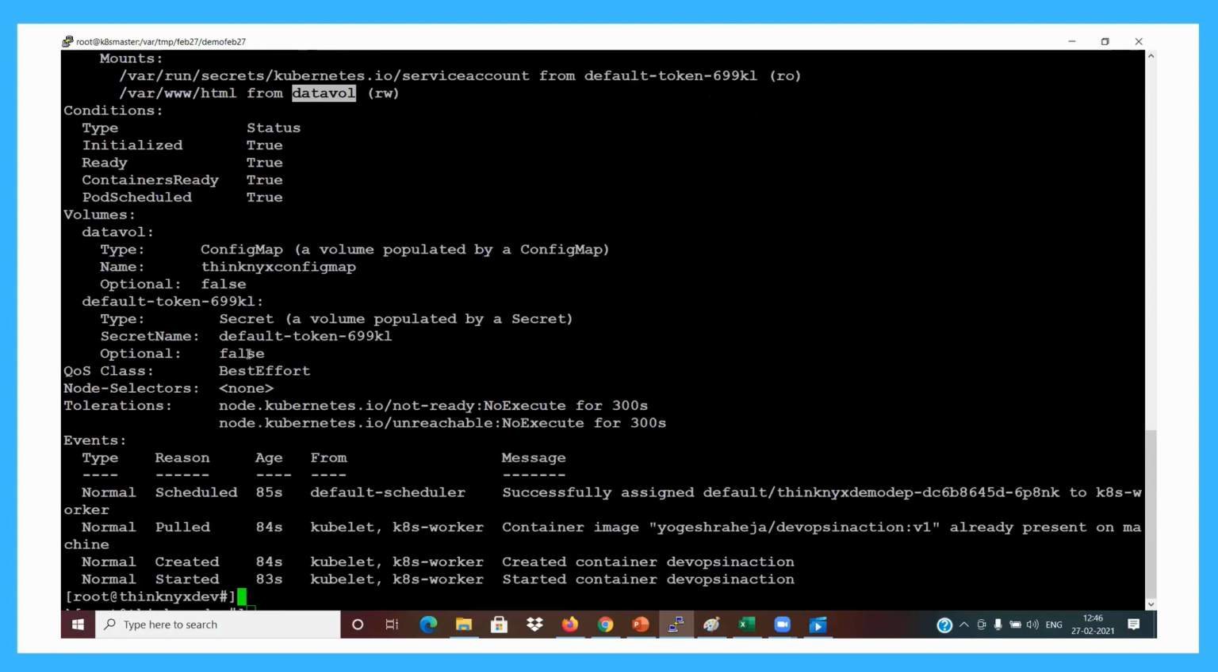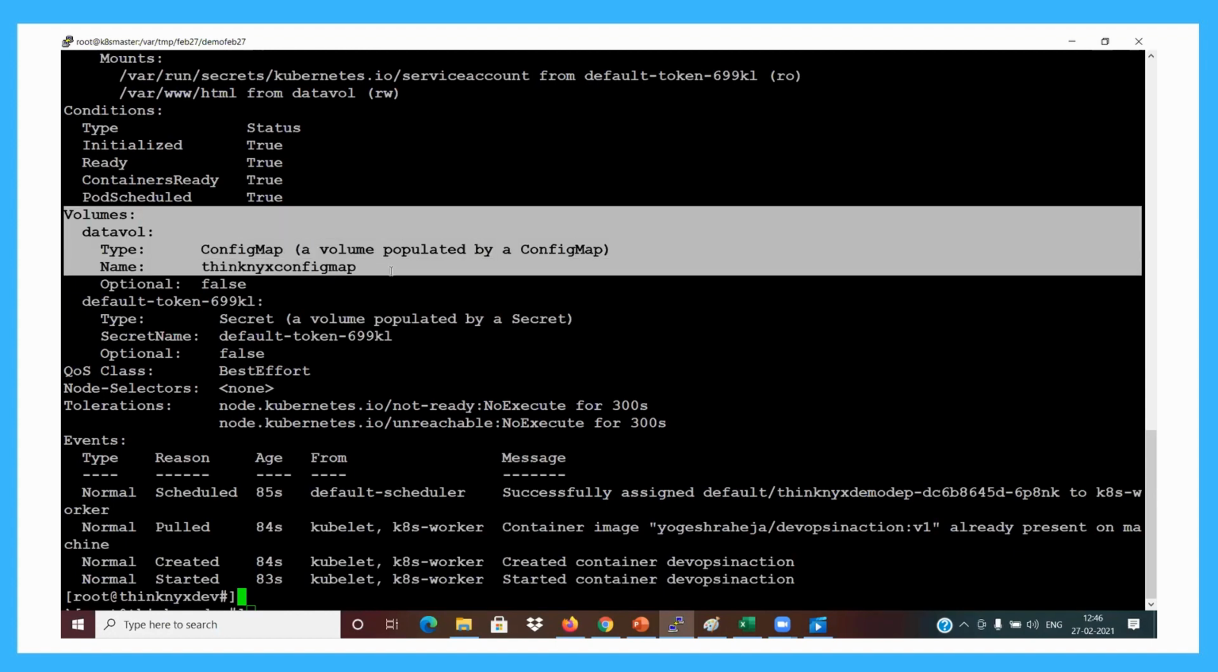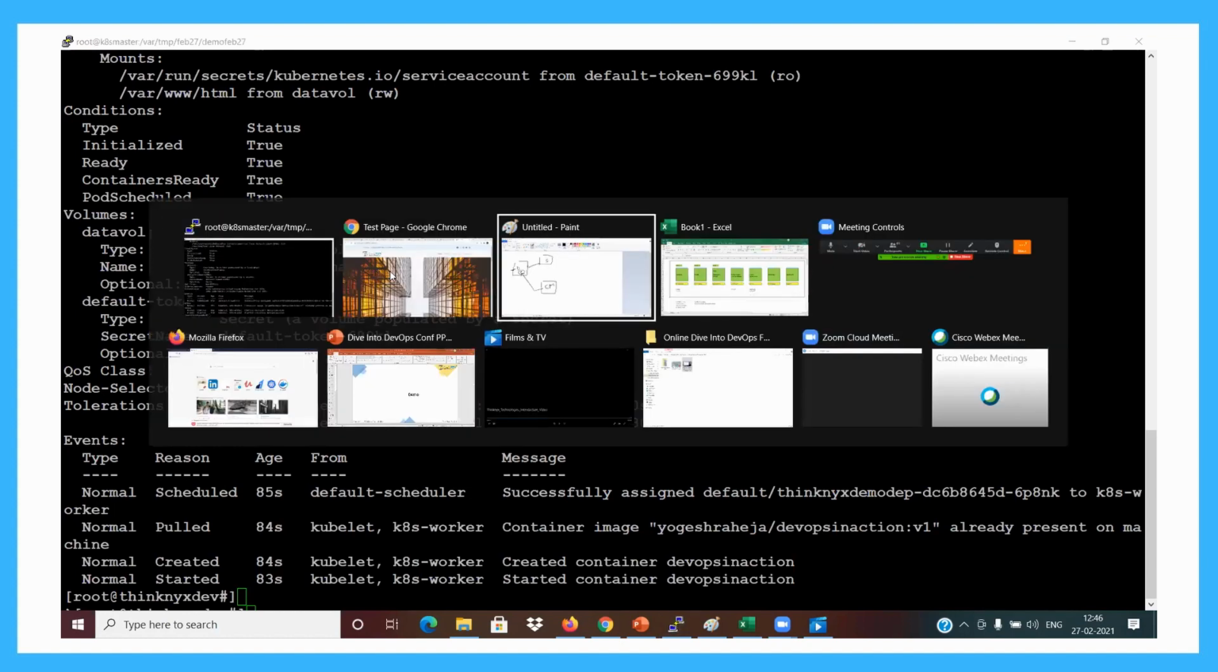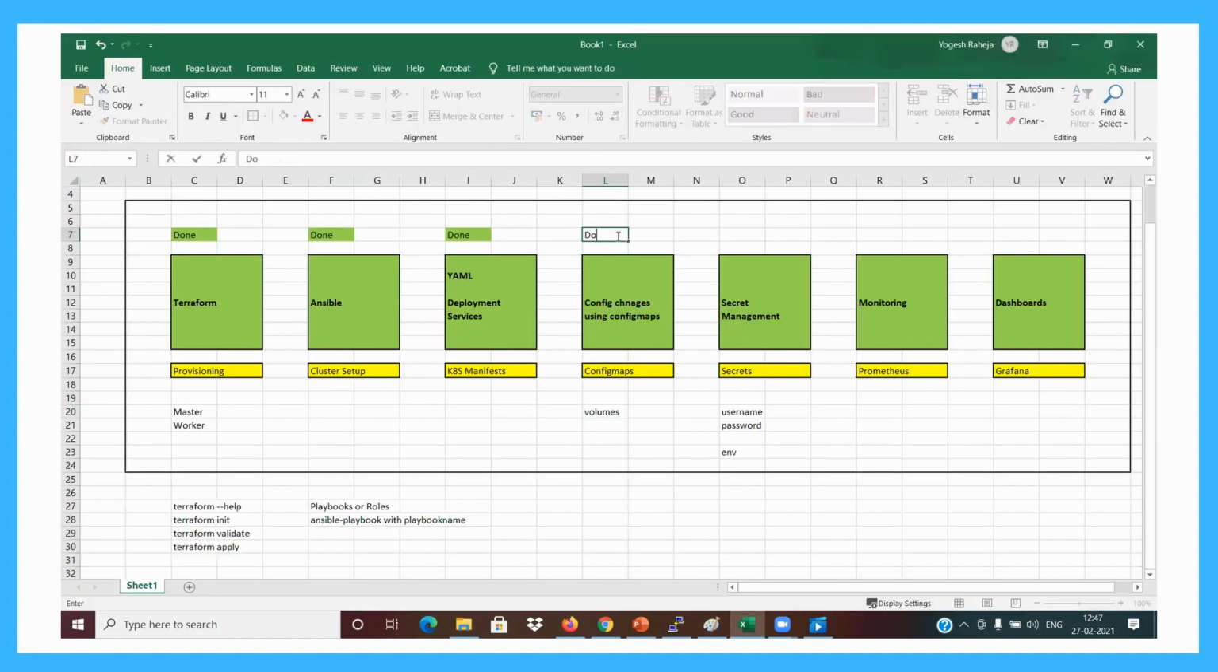What is data wall? If you come down, see here, volumes. Data wall is a config map. And which config map? Thinknyx config map. And what is Thinknyx config map? You already know that. Now this is how you mount config map as volumes. This section is done.